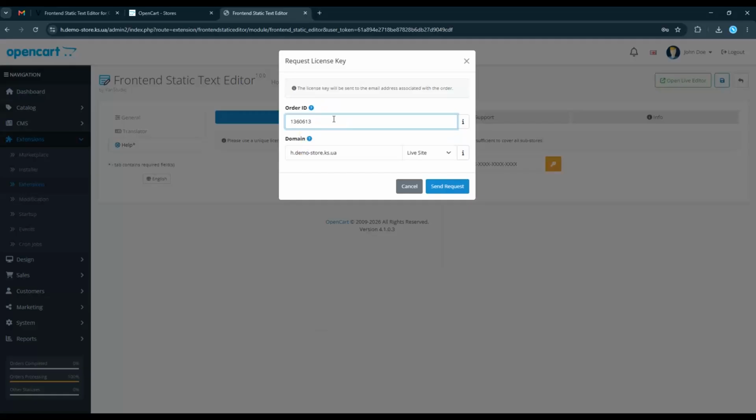Currently, the order ID is a 7-digit number. After entering it in the field below, select the type of license key you want to receive for this domain. The domain field is populated automatically from your OpenCart configuration file.